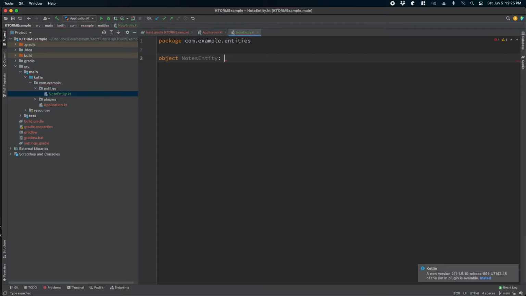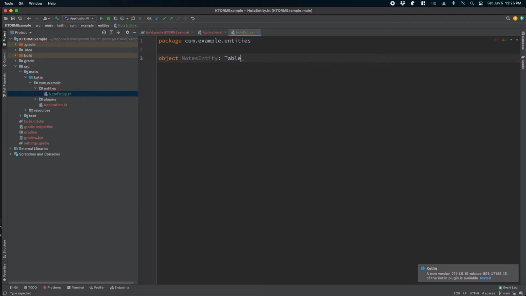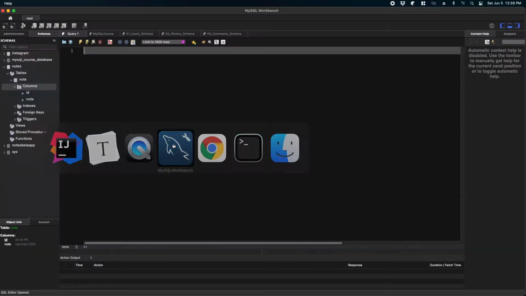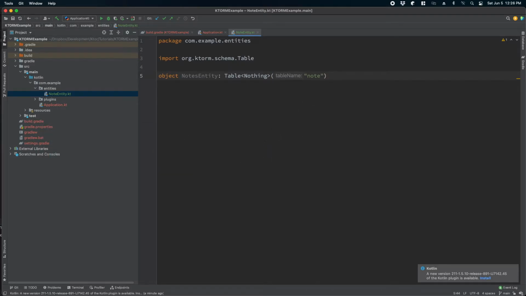will inherit from a class called Table, which will come from KTORM, and it takes a generic parameter. This generic parameter is the entity's class type, which the current table is binding to. But in this case, we don't have any binding to any entity class, so we will pass nothing into this generic parameter, and then here we will pass our table name. So our table name was node. If you open MySQL Workbench, you can see our table name was node. So we will pass the same table name here.